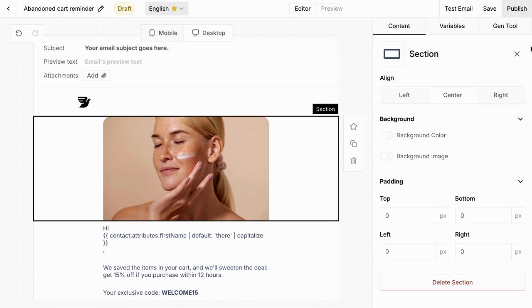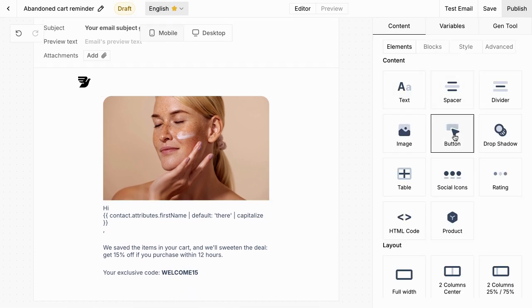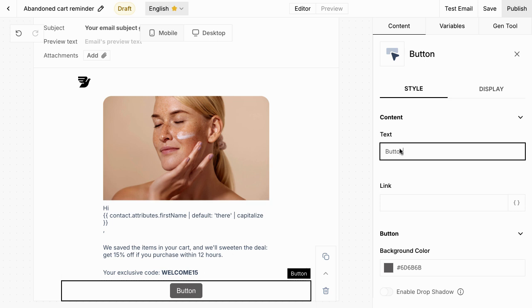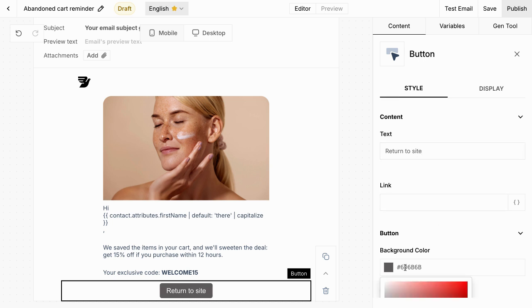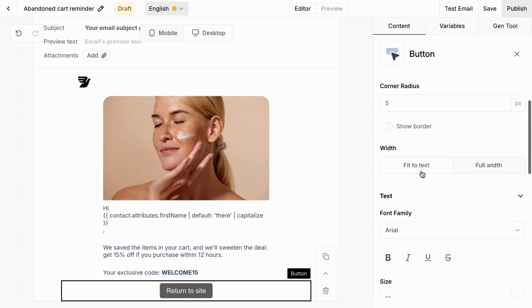We would like to add a button with a CTA to our storefront, so let's drag in the button block. Here you can change all the elements of the button, like the button text. We can add an option to return to site with a link to our e-commerce store. You can set styles to the button, like width, borders, font type, and styling. You can also set the button copy size.